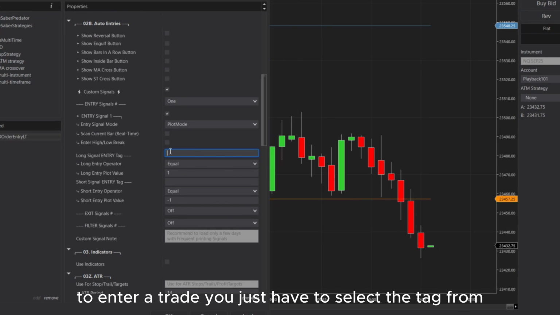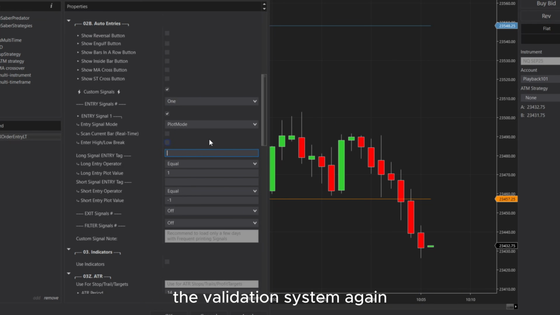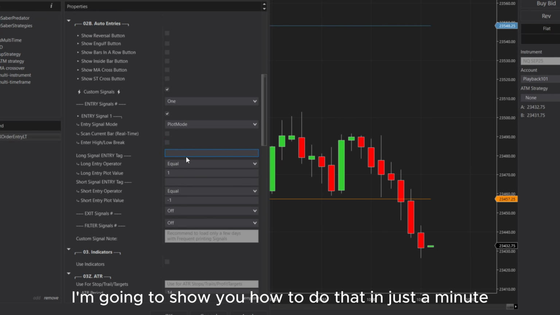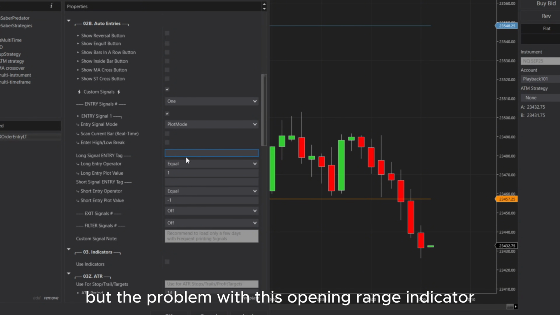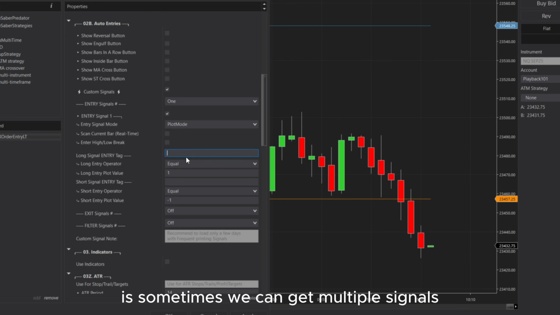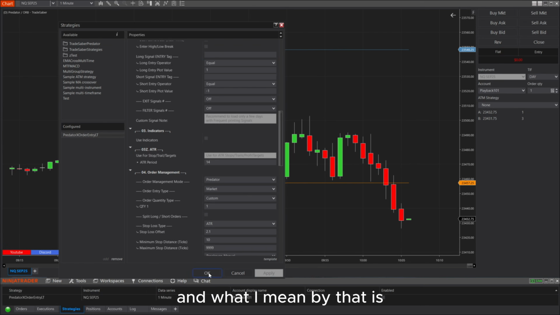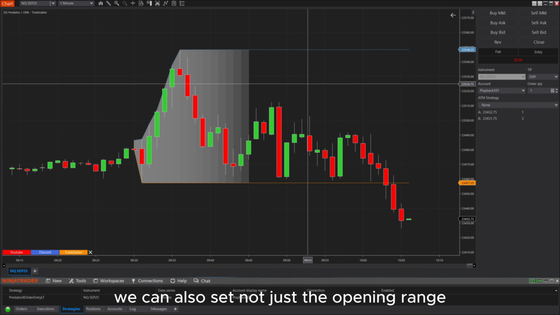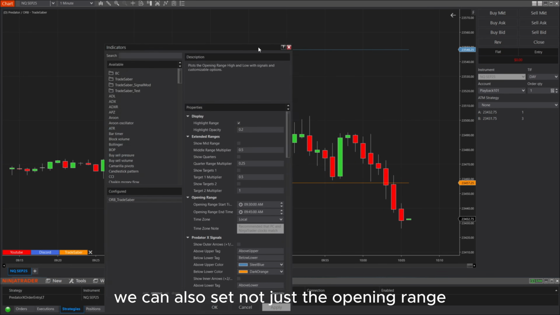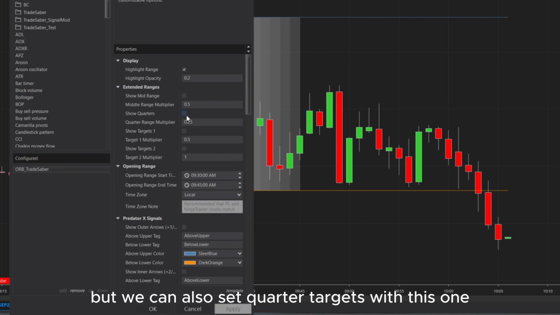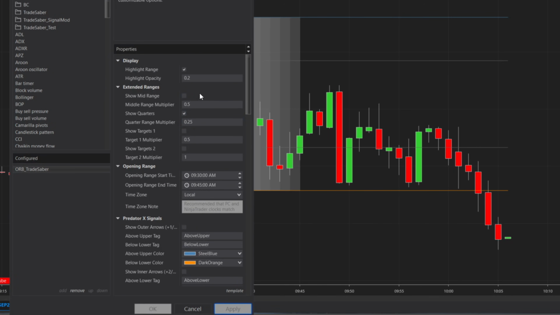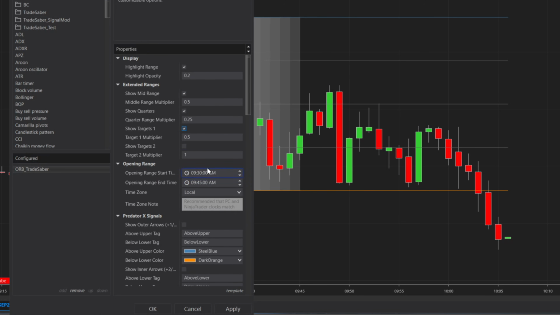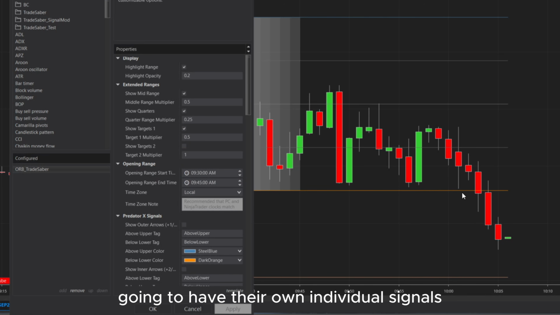You just have to select the tag from the validation system. Again, I'm going to show you how to do that in just a minute. But the problem with this opening range indicator is sometimes we can get multiple signals on the same bar. And what I mean by that is we can also set not just the opening range, but we can also set quarter targets. With this one, we can set a mid-range. We can set outer targets as well that are all going to have their own individual signals.